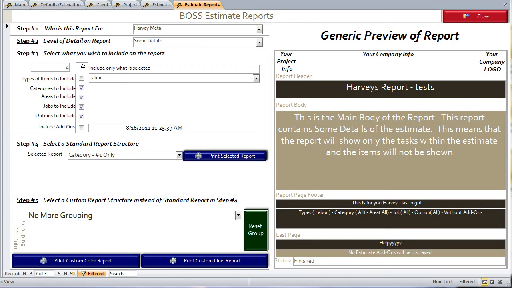Ryan Frick, personal trainer. In the past two tutorials on reporting mechanisms for the BOSStimator, we discussed how to identify who the report is for and what level of detail, and then we discussed what types of stuff you wanted to include on the report and how to filter that out.